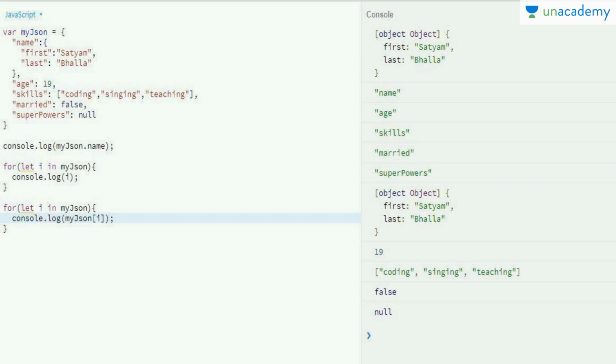So I guess you are now very familiar with JSON, and we have covered so much about the object oriented approach of JavaScript in the previous videos. So it's quite easy and simple for you to learn this.